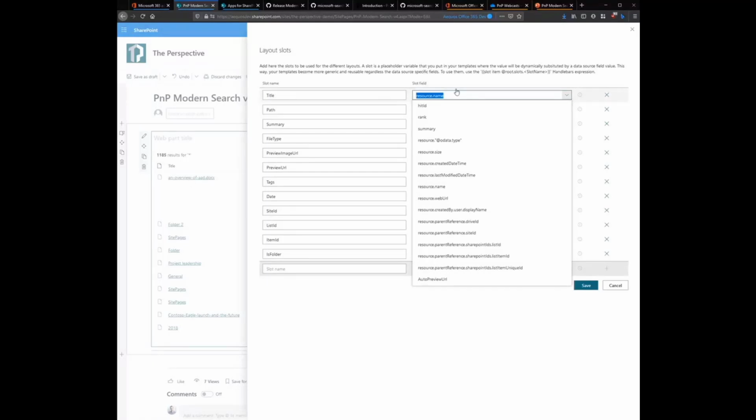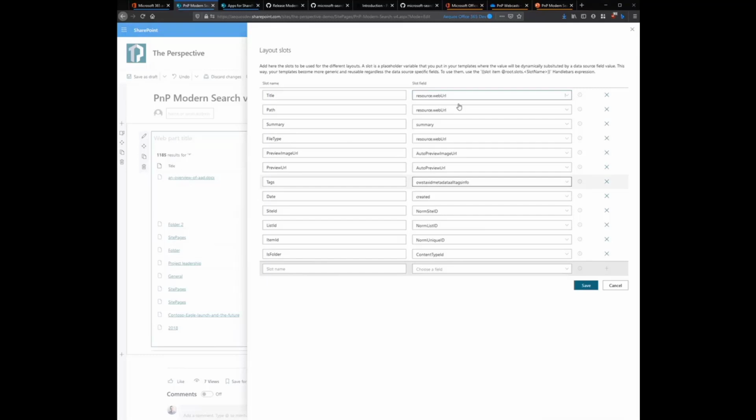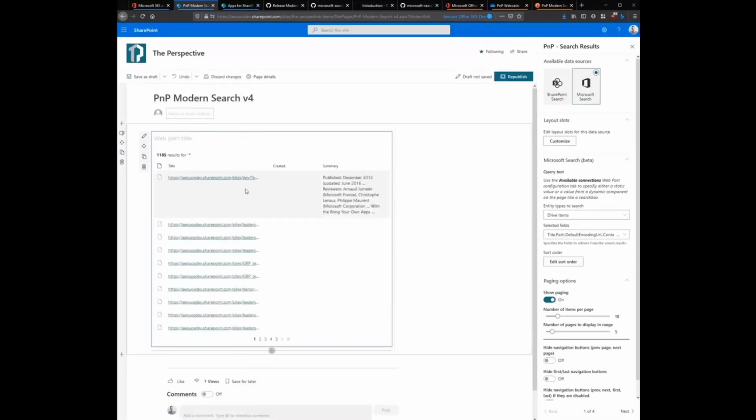For instance, in the title, I can choose to use the name, which is the response of my search query, or I can choose to use whatever else. And as you can see, I just changed the value dynamically without going into the handlebar templates. So it's a quick way to make reusable templates between SharePoint Search and Microsoft Search using the slots.